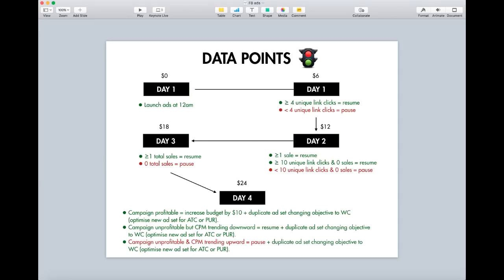Okay, so let's go to day 3, right? So in our example, this would be Wednesday. Check at the same time, right? So your ad set needs to have a sale by now. If you've spent about $15 to $18 and there's no sales, there's an extremely high chance that the product is not a winner. So after day 3, we go to day 4.